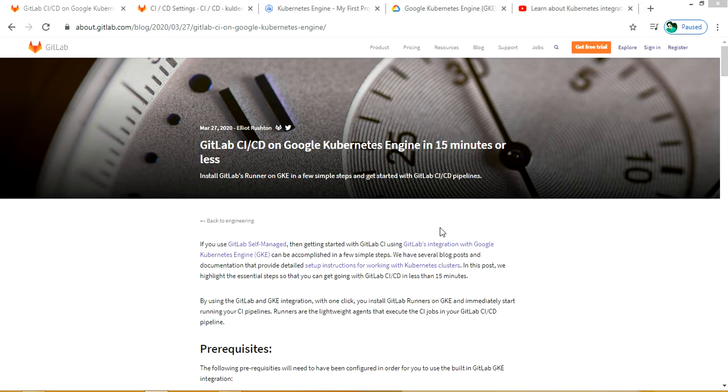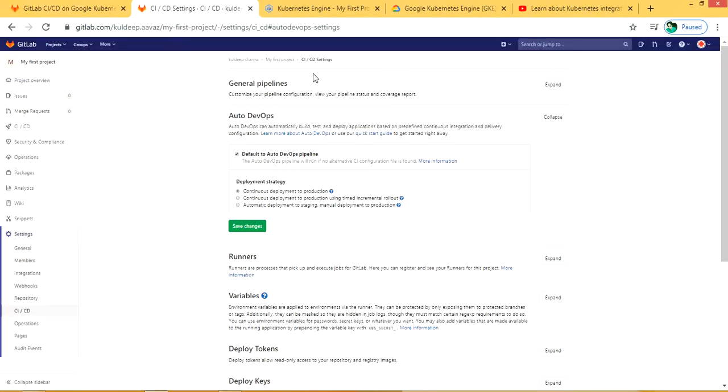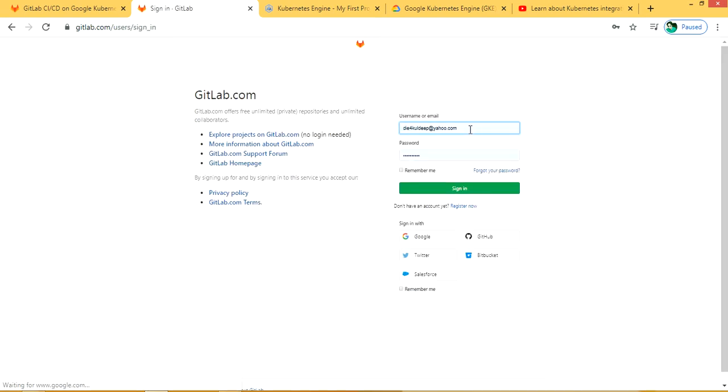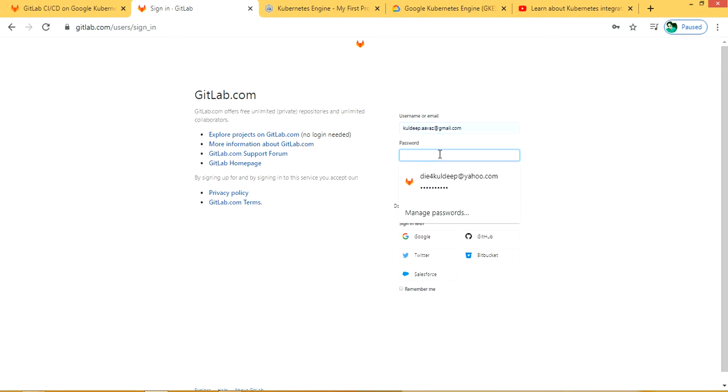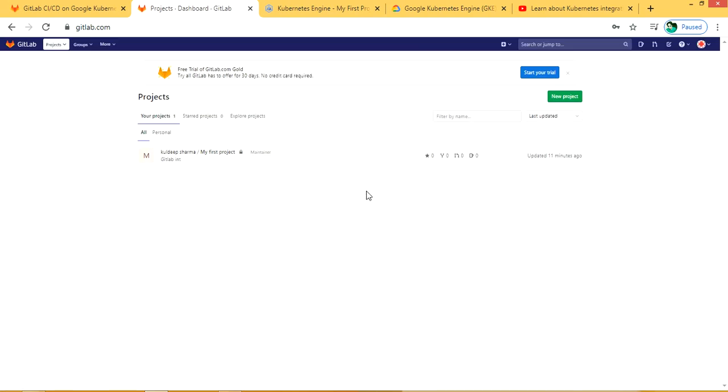So first of all, to deploy this task, we need to log in to the GitLab account. I'm already logged in to this account, so I'll sign out and try to log in again using my ID and password. Now I have successfully logged in to my GitLab account.